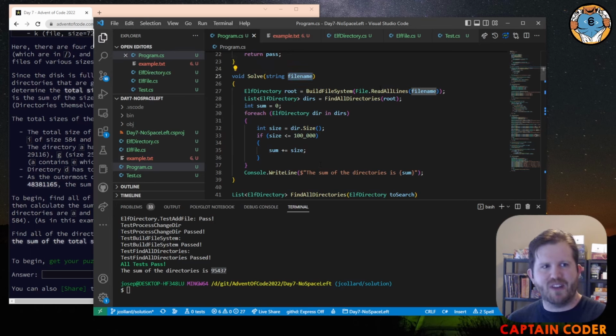I take in my file name, I pass that into my build file system, I find all of the directories on that file system, I initialize a sum value to 0, and I loop through each of those elf directories, pulling out the size, checking if it meets our criteria, and then adding that to our sum. Finally, I simply report the sum of all of the directories at the end. All that I have left to do is download my input file, pass it in, and see if I can get that beautiful gold star.